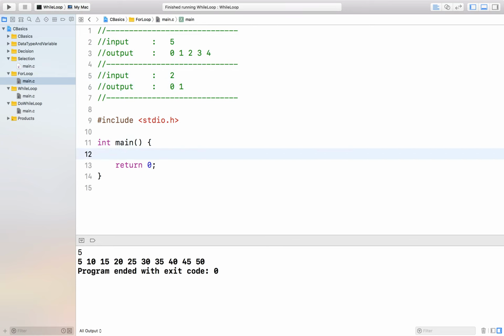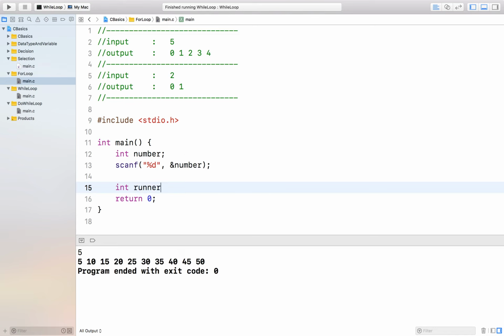Now to take input from the user, we need a variable, right? Let's say int number. Then we will scan, that is, take input from the user, into number. Now we have this 5 in number. Now we need one more variable to hold all these values 0, 1, 2, 3, 4, so let's call it runner.